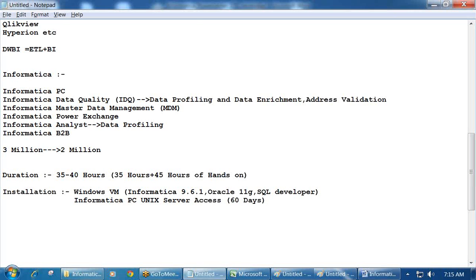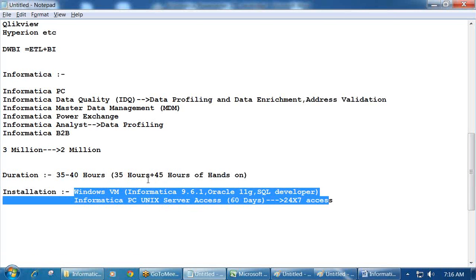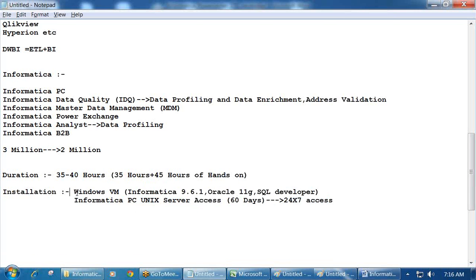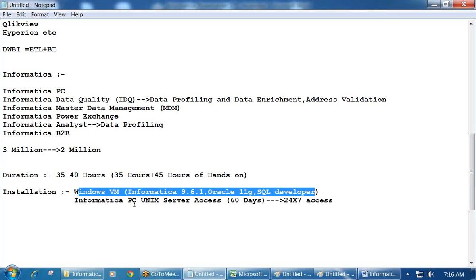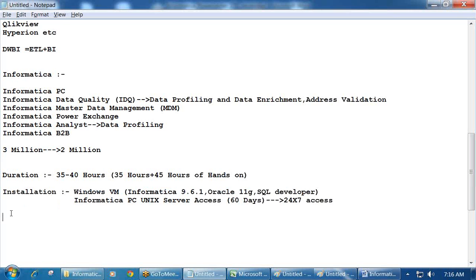This is a 24/7 access. Anytime you can access the server and practice at your convenience. In the initial days of the course, you'll be using the Informatica Power Center Unix server access. Later on, you can start using the Windows based VM. Everything is the same, except this is a Windows environment and that is a Unix environment. Okay, so that's what you're going to do.